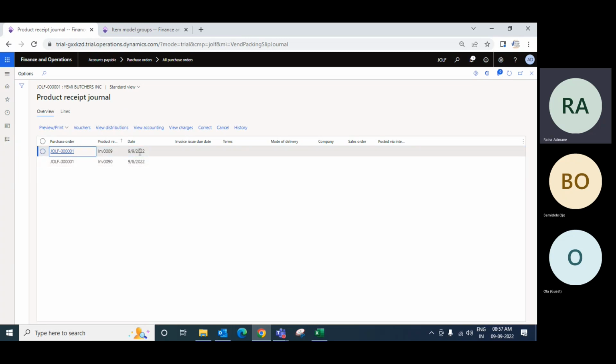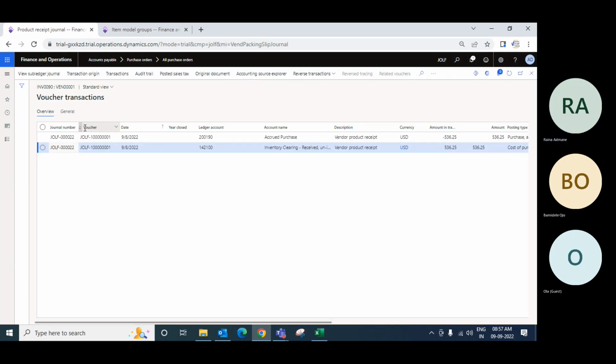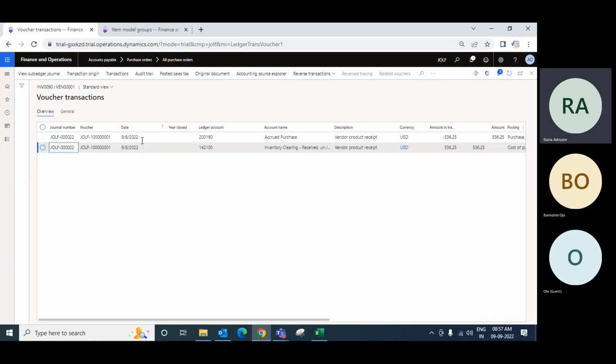Now till now, as I said, I received one and another one I created now. So this is the first one. The order is same. Invoice number is different. Date is different. So date here you see the voucher. So you can see the voucher here when the product receipt happened.